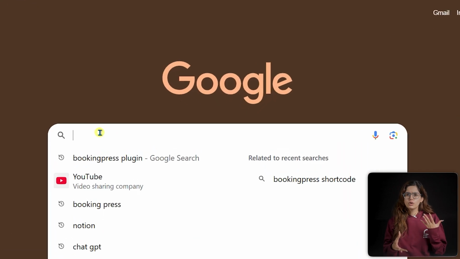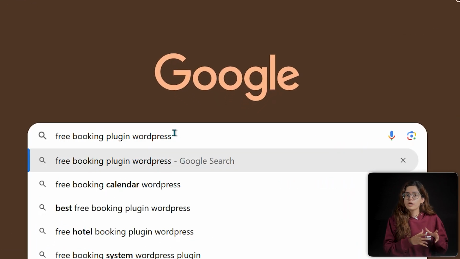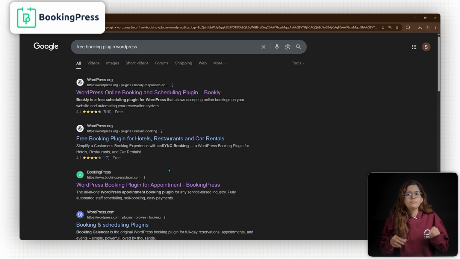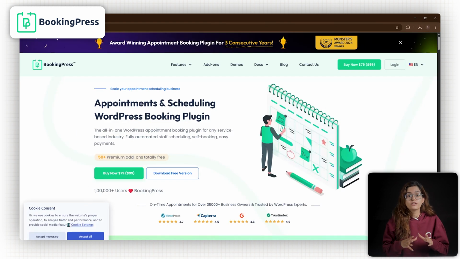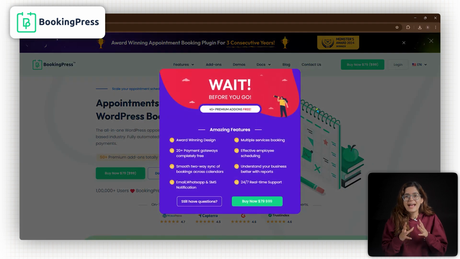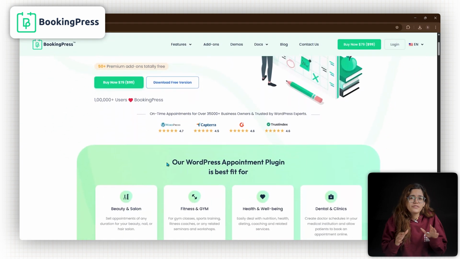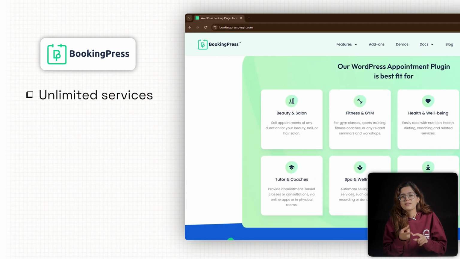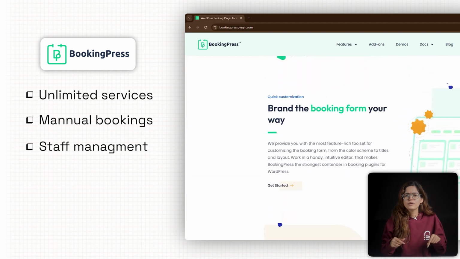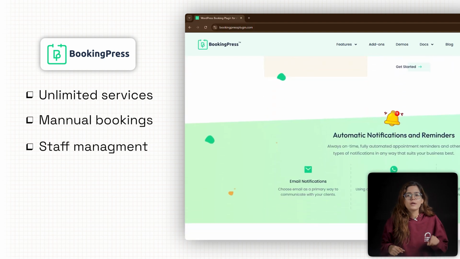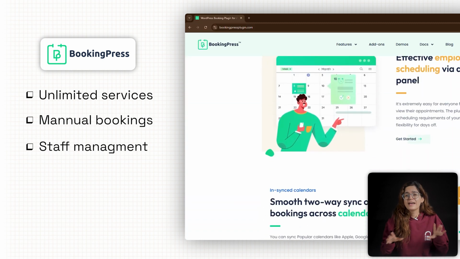So if you've ever Googled best free booking plugin for WordPress, you've definitely seen BookingPress pop up. And honestly, for a while, it completely deserved that top spot. It was one of those rare plugins that actually gave you the good stuff for free. Unlimited services, manual booking, staff management, all included with no tricks at all. It was clean, simple, and actually worked.